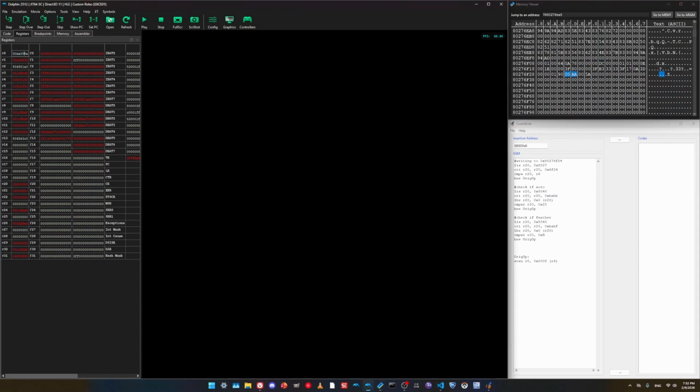There's a couple ways we could do this. We could do another LIS or I, but the easiest way is to just store a value into a register and subtract it from this. So what we can do is we'll use R21. This register is free right now.